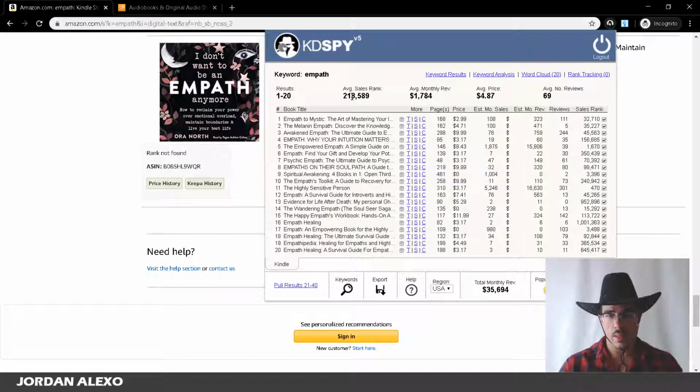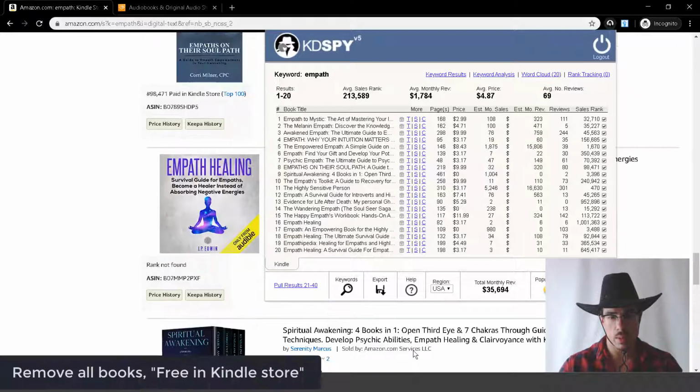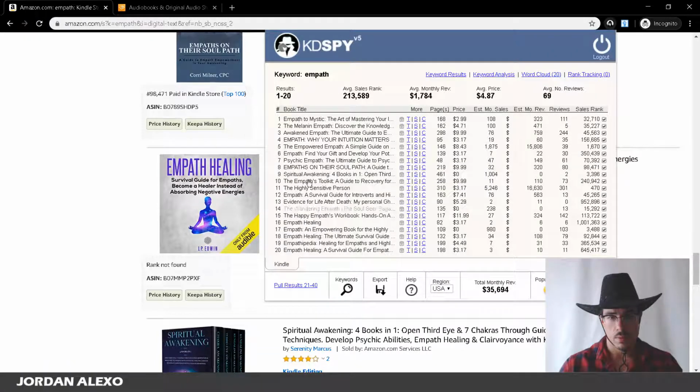And it is about 213 average BSR. That is quite a pretty good BSR. And also make sure, if you've seen a listing like this one, free in Kindle Store, make sure to actually remove it, because it's affecting your BSR, which probably is affecting mine at the moment. Let me see if I can find this book over here.